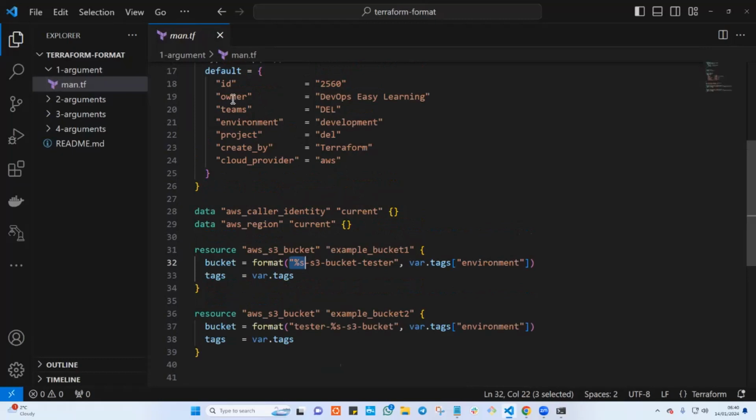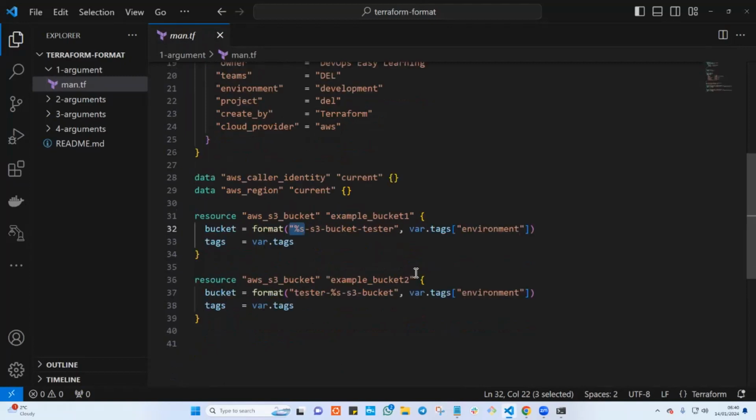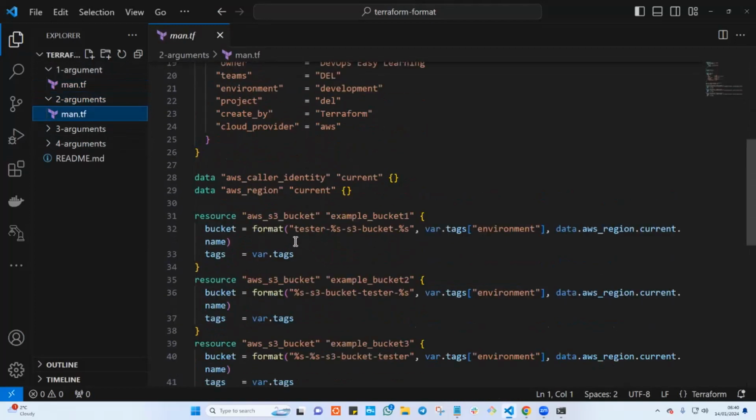If I want to pick another element within the map, I will have another %s. For instance, you can switch this around. If you put %s here and you say tester and development S3 bucket, that is still fine. But 1 %s should equal 1 argument. With 2 %s, you should also be using 2 values here. It is required, otherwise Terraform is going to fail.